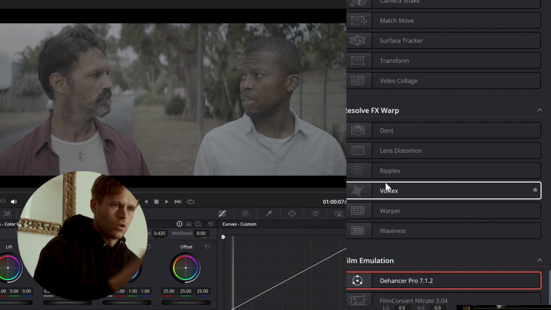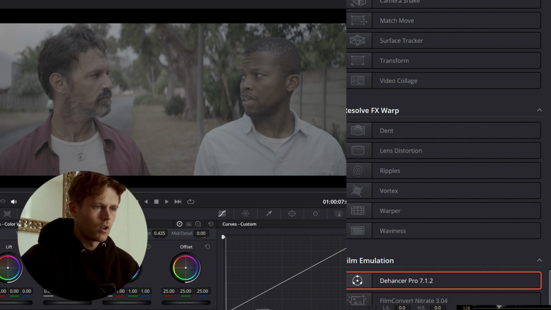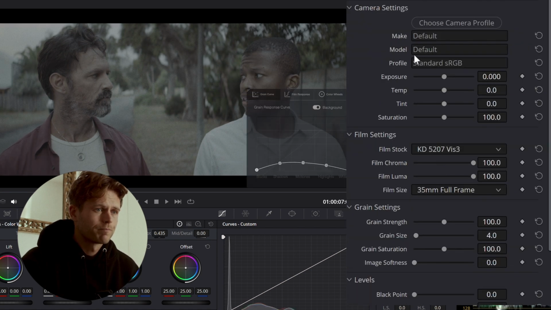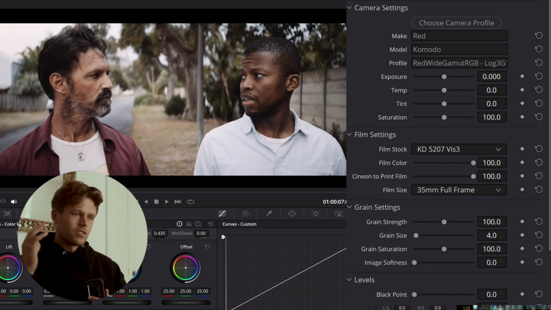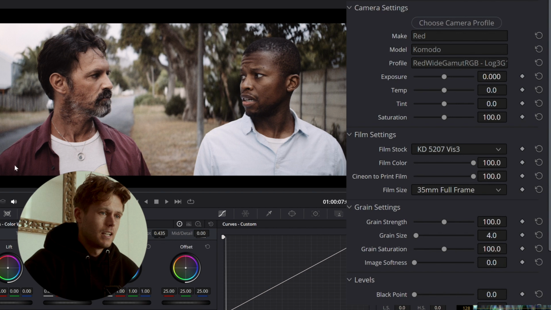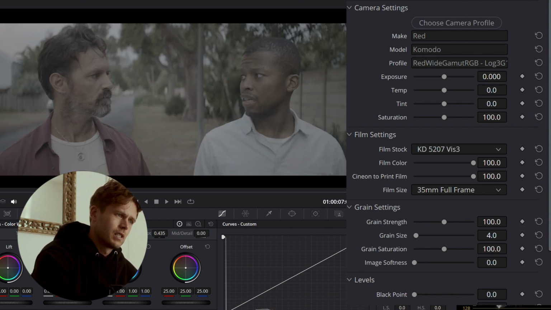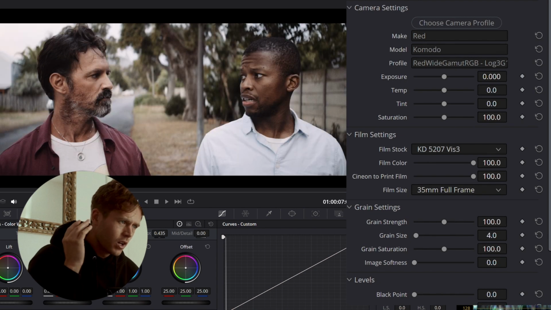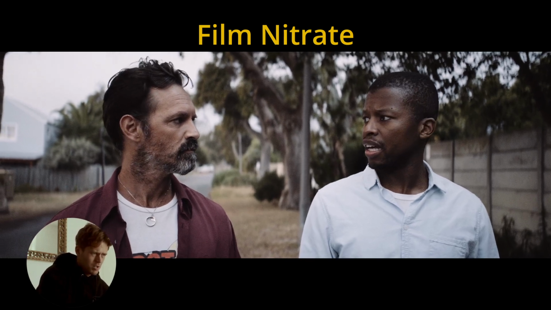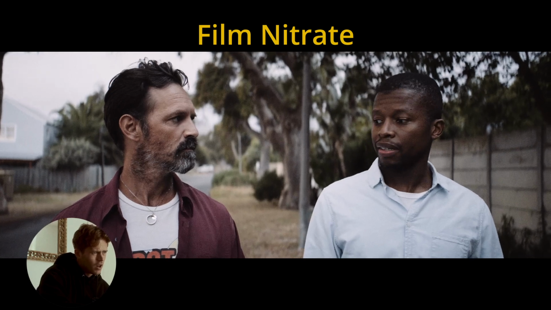Boom, let's do two things. I'm going to drop Dehancer on one, and then let's do Film Nitrate on this one, KOMODO. And we'll do the log 3G10, apply. So let's look off the bat at how they affected the image. And looking at the Film Nitrate, we got quite a reddish bluish tinge to the image. Quite a bit of contrast, not bad.